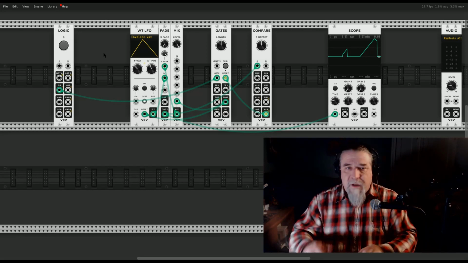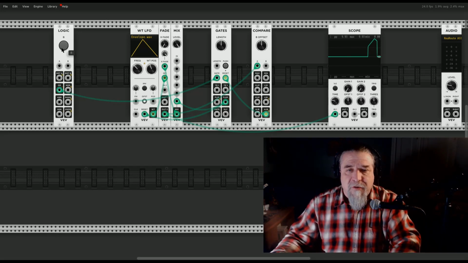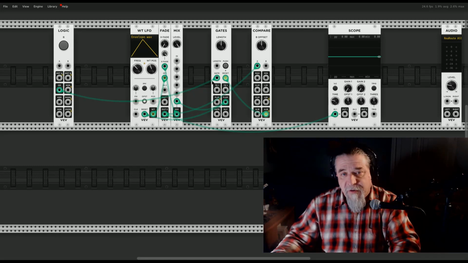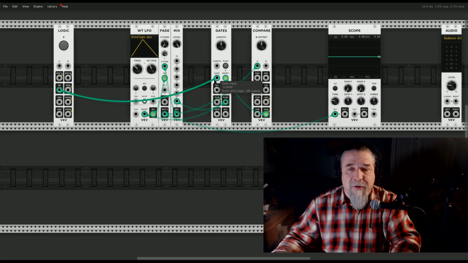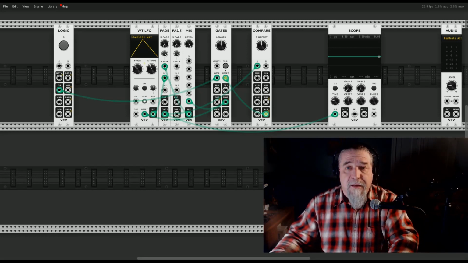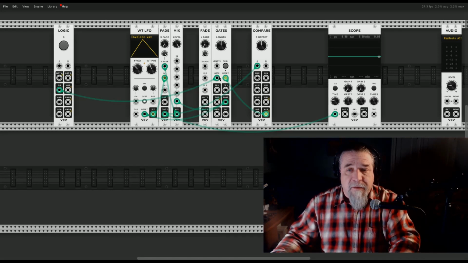So we want the trigger to only activate the gate's trigger if it's currently off. Once it starts, then it needs to block the trigger. So we're going to need another switch. So let's just duplicate the fade, and we're going to put that input to the fade and take the output to the gate.